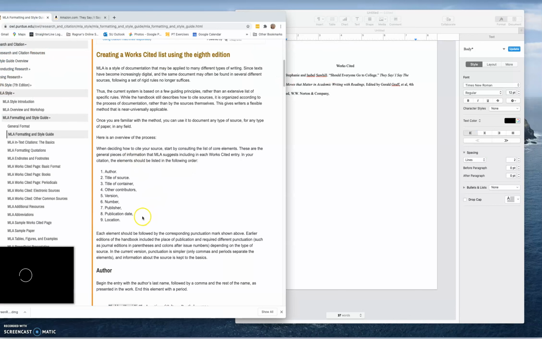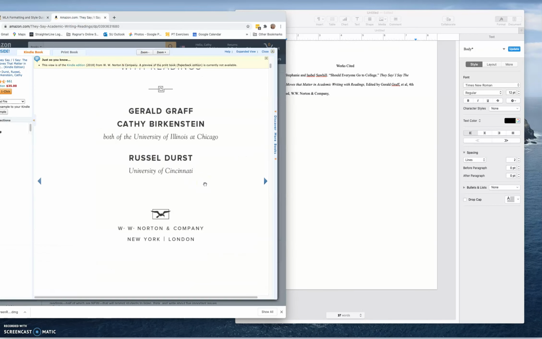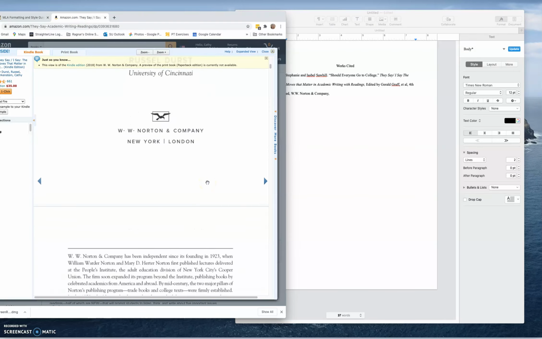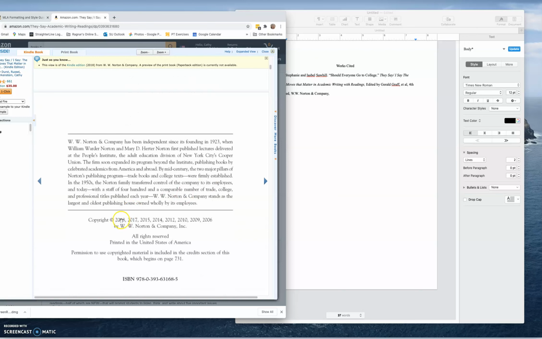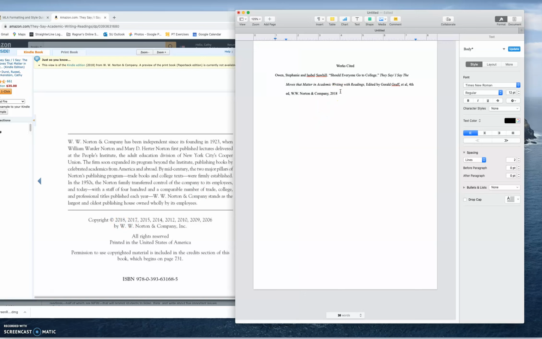Next up, you have publication date, and you want the date that is most relevant to the specific version that you are using. So I want the most recent copyright year, 2018. If I'm on an online article, I want the date that that specific article was published or updated, not the date for the entire website. So it's the date that is most relevant to the specific thing that you're using. So just keep that in mind.